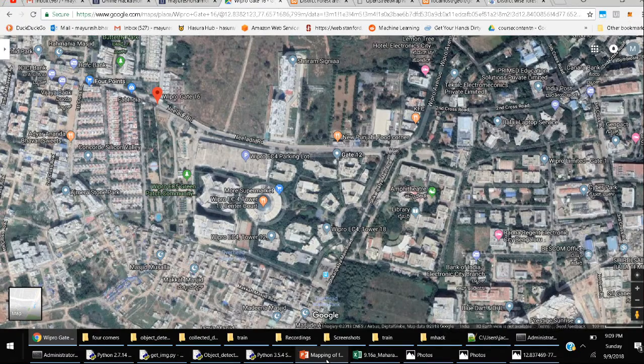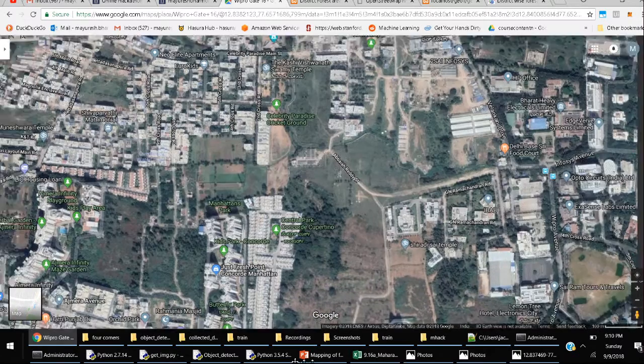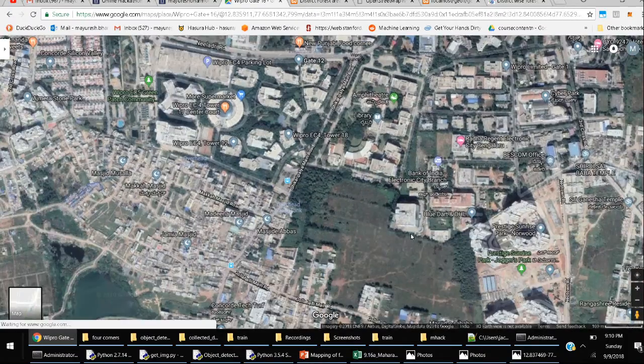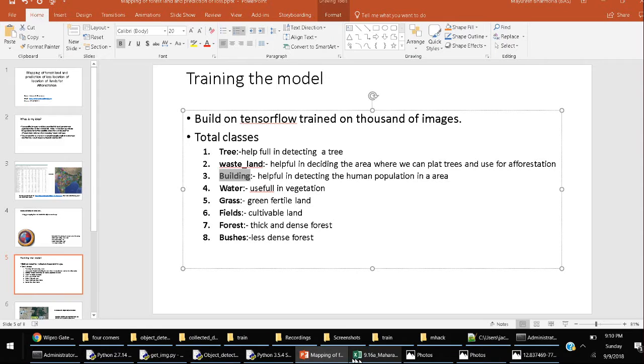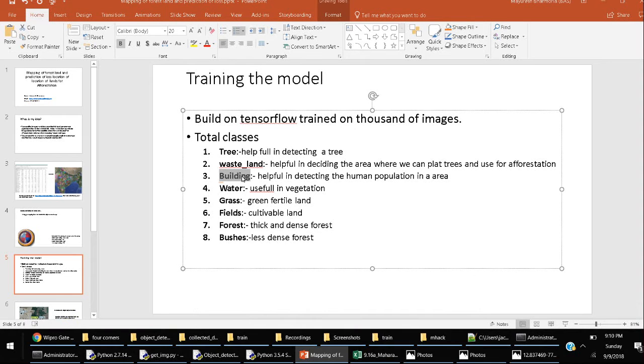So the main important thing about this GIS system that I built here is that we can even track the progress of the previous forest, and how many trees are still there, or what is the effect of growing population or growing buildings within the area with respect to the forest and trees in the nearby area.